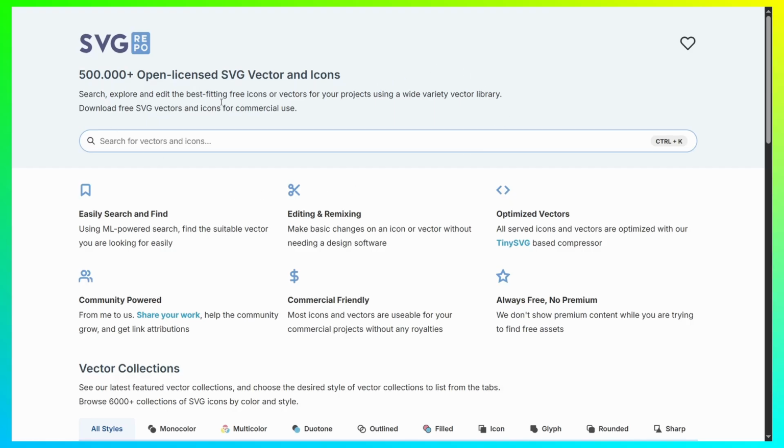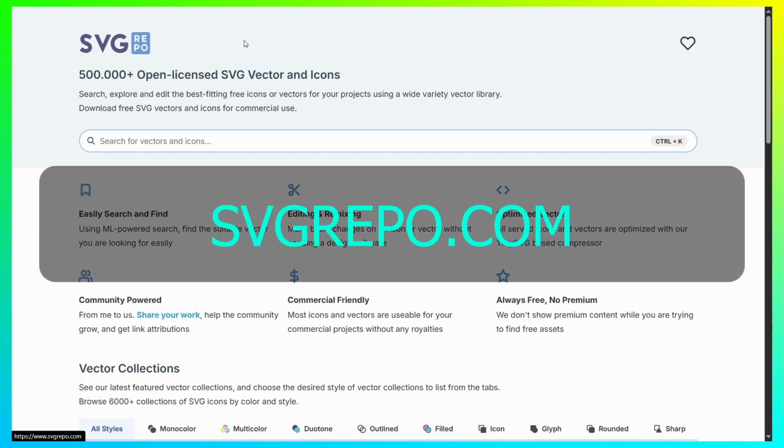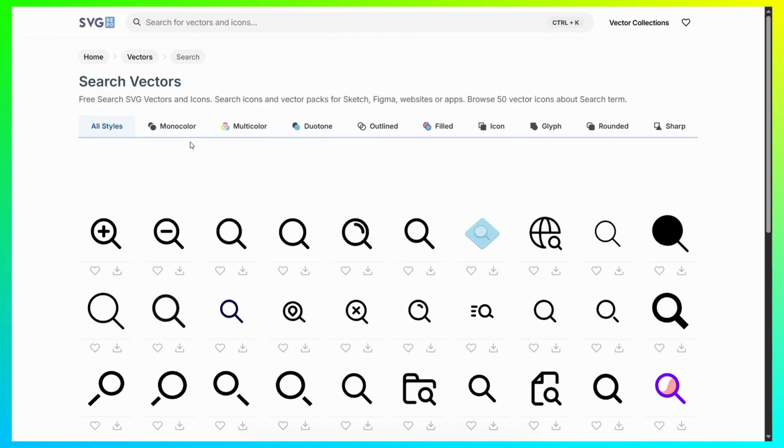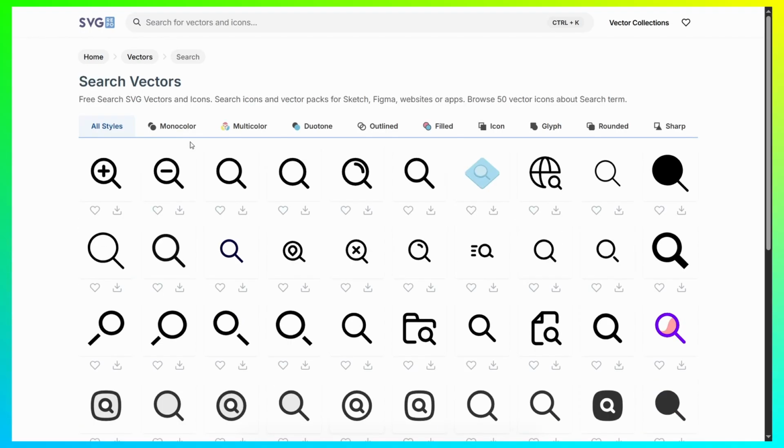So first you will need to just go to this website, svgrepo.com, and then from here you can just go in and search for the search icon. So you can just type in search, hit enter, and you should be able to find a lot of different options here to choose from. Just go and pick any that you actually like. I'm just going to go for this one for the sake of this tutorial.